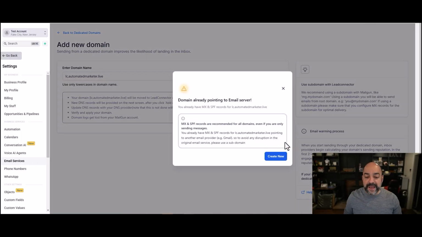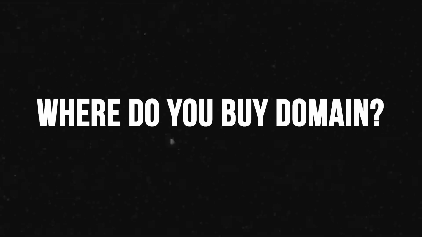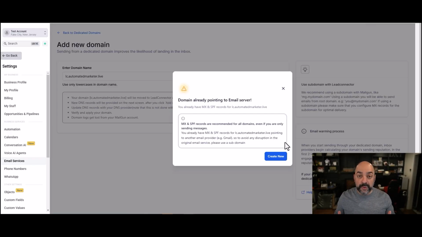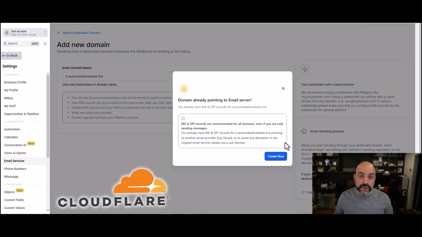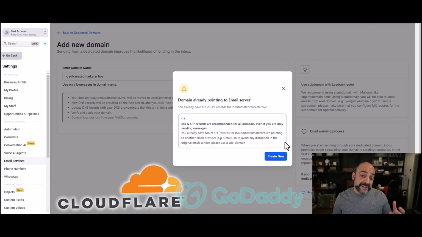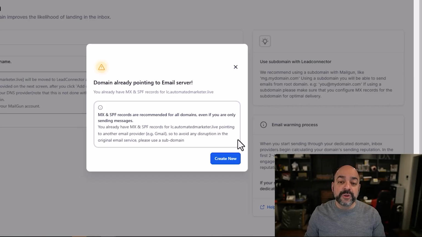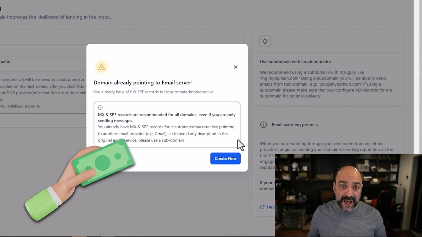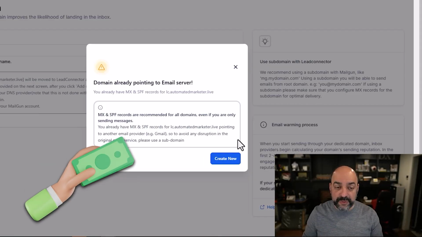Now, before you ask, a couple things here. Where do you buy your domains if you don't already have one? Well, you're going to buy your domain. We recommend Cloudflare or GoDaddy. And we actually recommend Cloudflare over GoDaddy. Only reason being is that Cloudflare is a little bit more reliable. It has more uptime. And honestly, the domains are like $10 versus anything else that you're paying for right now.